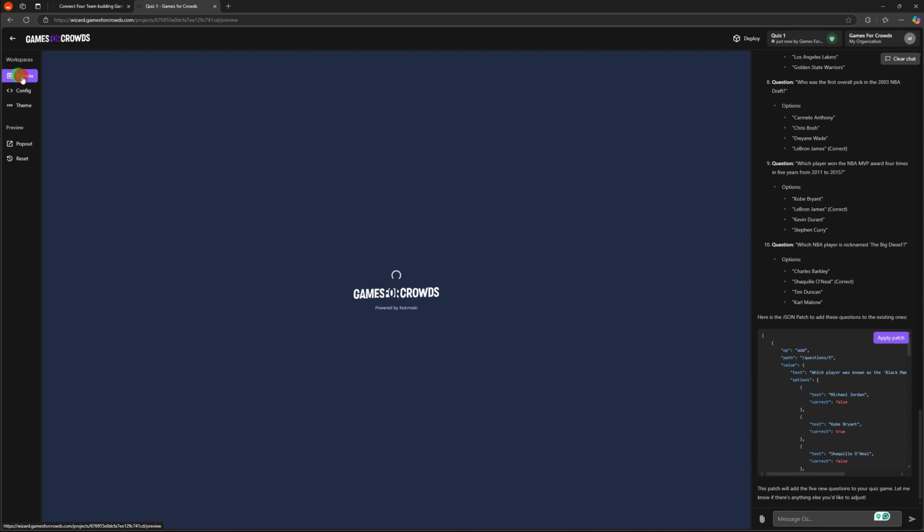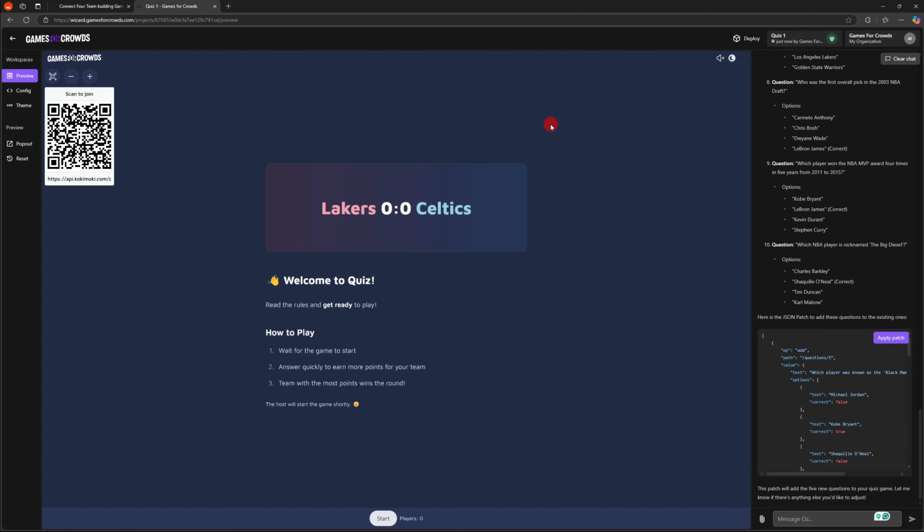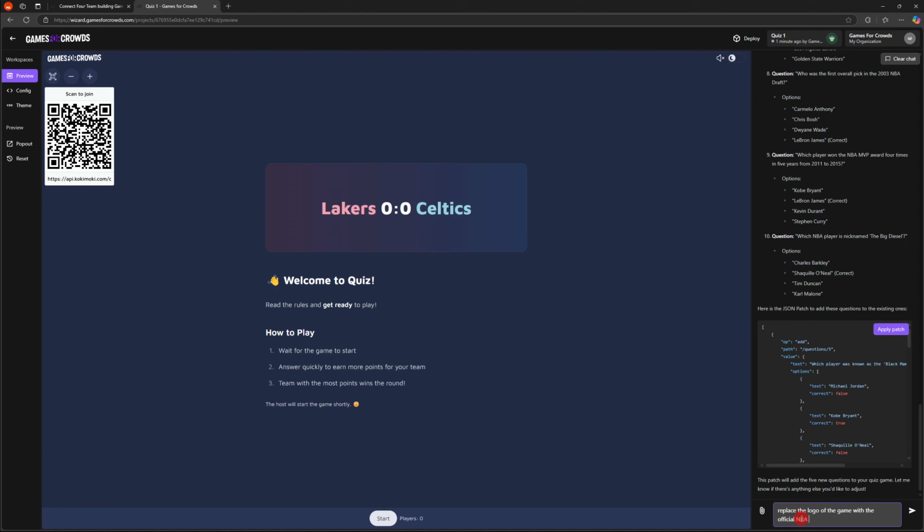So let's go and change something else. What can we change? Oh, yes. So let's change the logo. Right now, the logo of the game is Games for Crowds. That's by default. And what I want to do is change the logo. I want to try something. It doesn't always work, depends, but let's see. So replace the logo of the game with the official NBA logo.